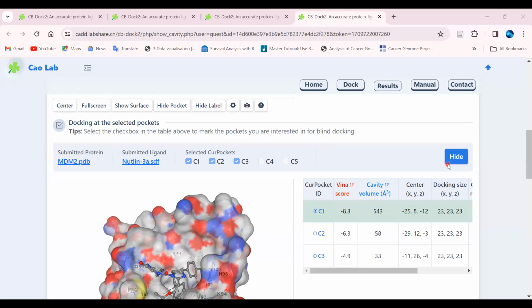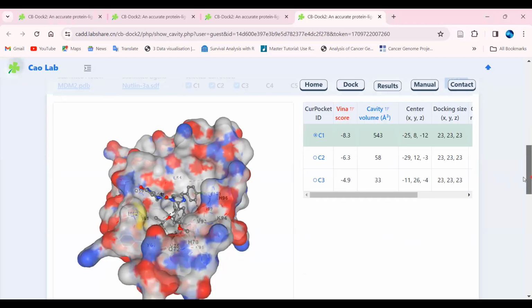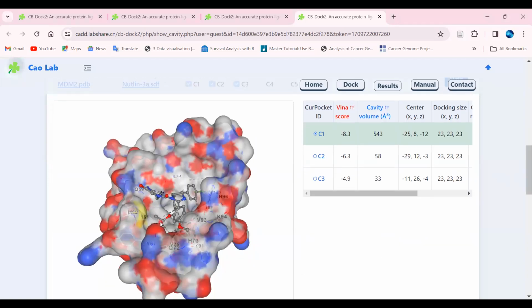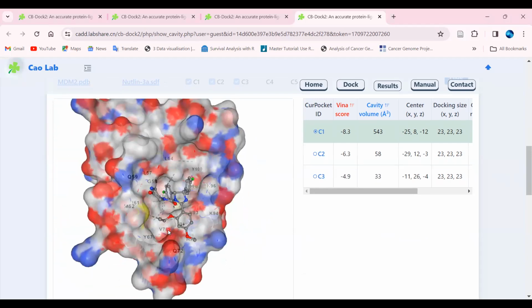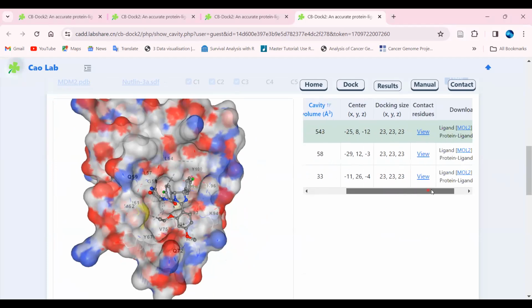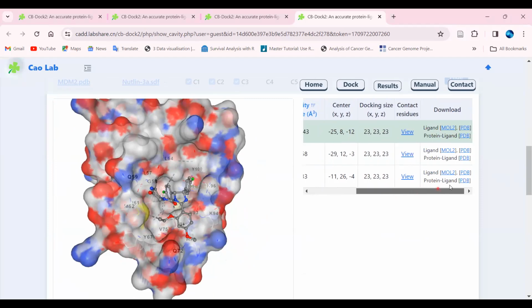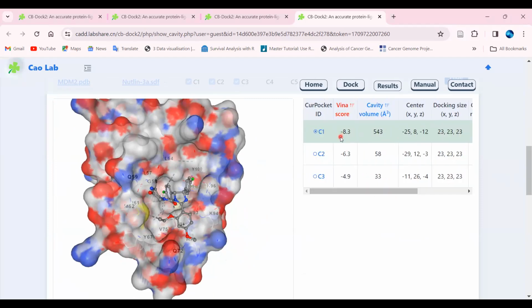So as the results have appeared over here, all of you can see that very beautiful results have appeared with the docking study, taking the cavity as a reference. We got three cavities selected by default, and the first cavity, which I mentioned to take as a reference because it's covering a good volume. Based on the XYZ coordinates and the docking size, we got the results. Okay, and it is a really good result, that is a minus 8.3 docking score.